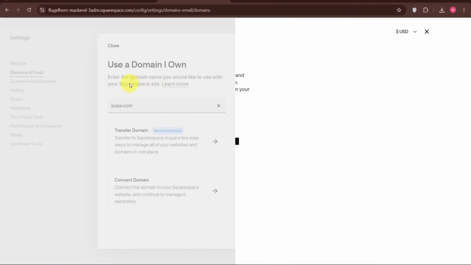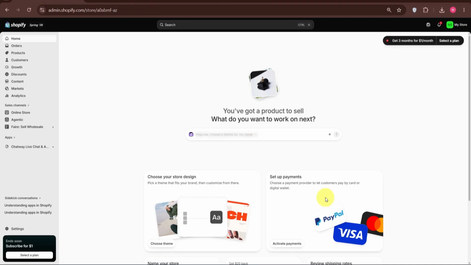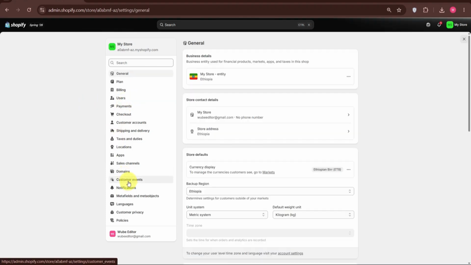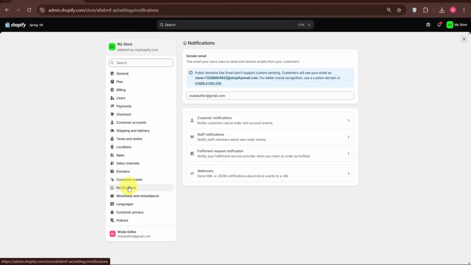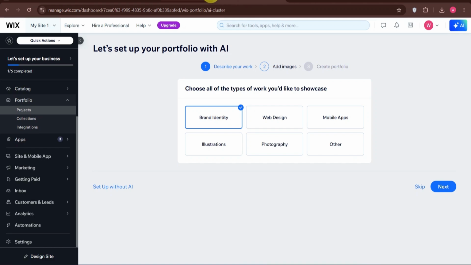After creating your email address, go to your Shopify admin dashboard. Click on Settings, then select Notifications. Find the Sender Email section and update it with your new custom email address. Shopify will send a verification email to confirm ownership of the address. Open your email inbox and click the verification link to complete the setup.